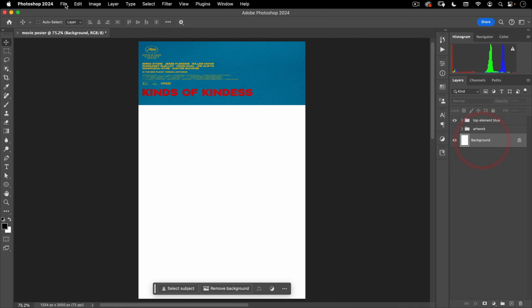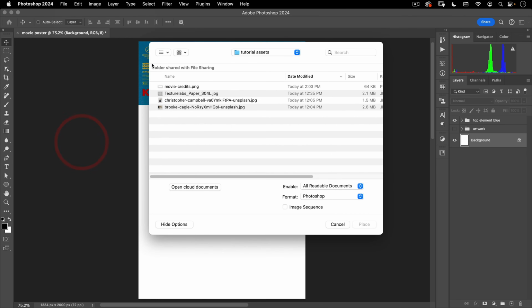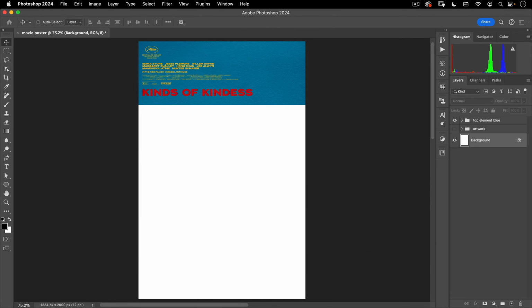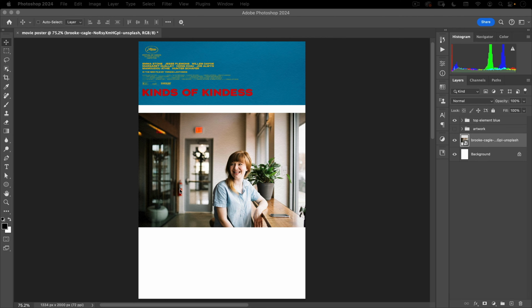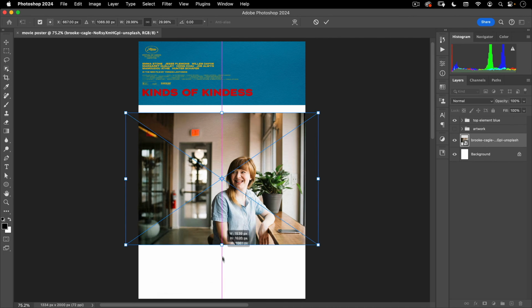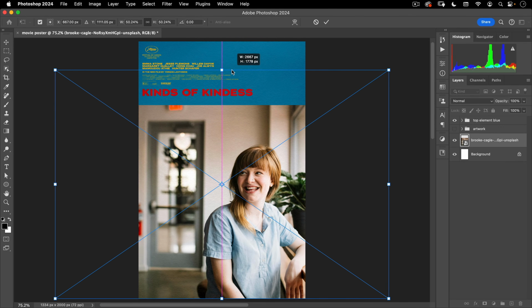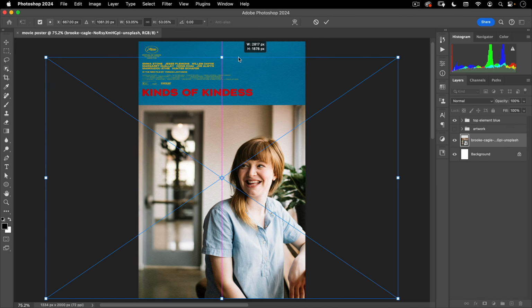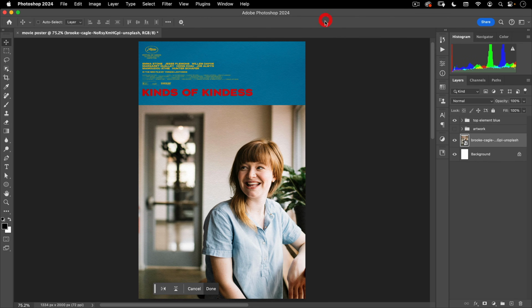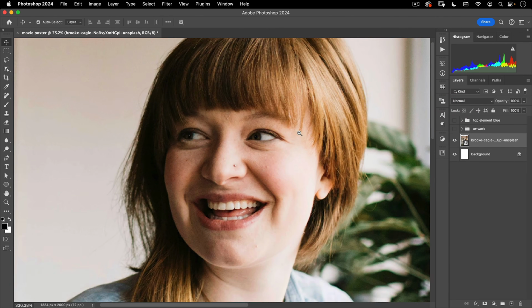So let's go ahead and select our background, do File, Place Embedded, and in our assets, there's this other folder, Brook. Let's go ahead and place that. And I'm going to do Command T for transform, make this bigger to about there. And I'm going to go ahead and turn off these top elements.